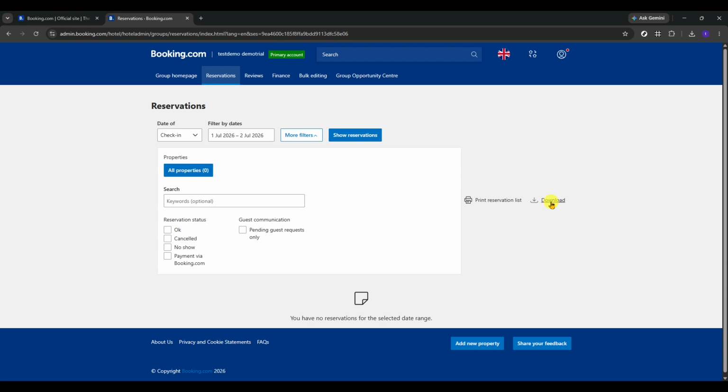If the download option is not visible right away, give the page a moment to fully load and check that you are in the correct reservations area. In some cases, permissions or account access levels may affect which options are available, so you may need to verify that you have the right level of access for downloading reservation data.